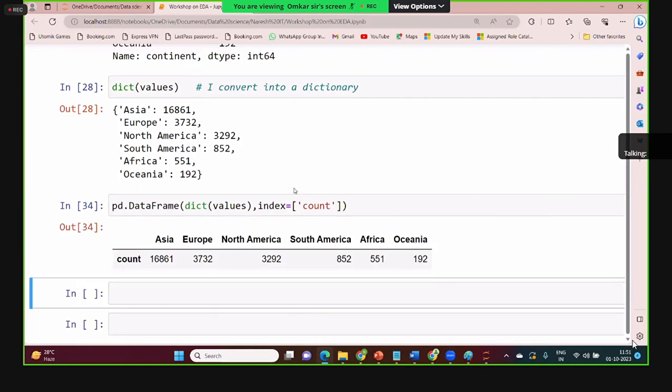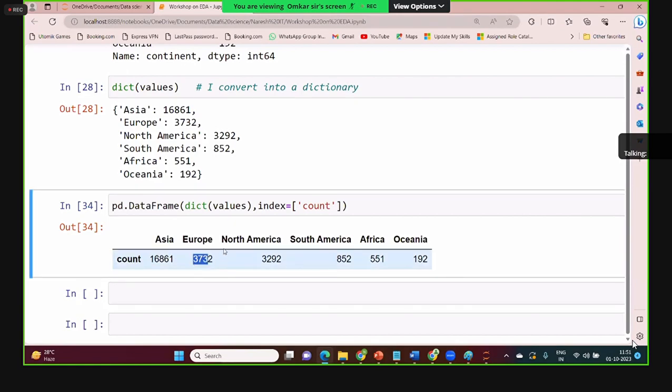Okay. Yeah, like this. Now see, Asia is equal to 16861. Europe is equal to 3732. North America is equal to 3292. South America is equal to 852. Africa is equal to 551 and Oceania is equal to 89. Now this is my data.